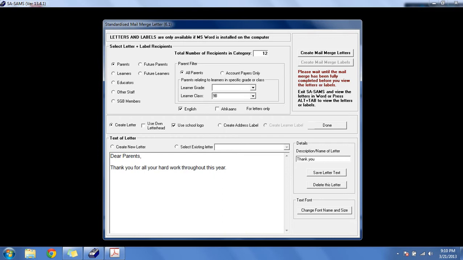Now that we're happy with our context, with our body of the letter, we're happy with the heading and the description, we can now create our mail merge. We want to use the school logo at the top of the letter, and we want to send it out to parents in grade 9B. The total number is 12. Let's click on Create Mail Merge Letters.